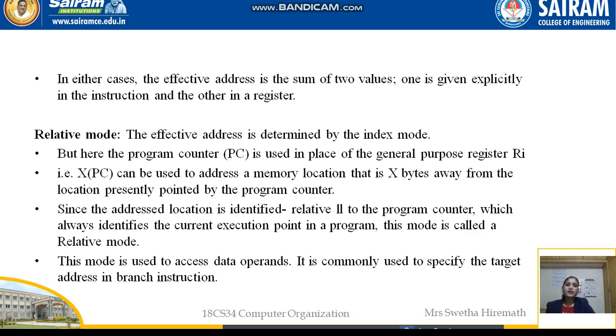So relative mode is also similar to the index mode, but instead of going for the general purpose registers, we are using the program counter in order to store the offset address. X of PC can be used to address a memory location that is X bytes away from the location presently pointed to by the program counter. Same thing as was mentioned in the index mode.